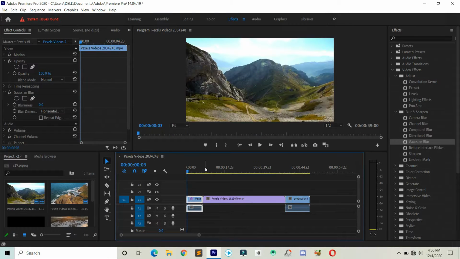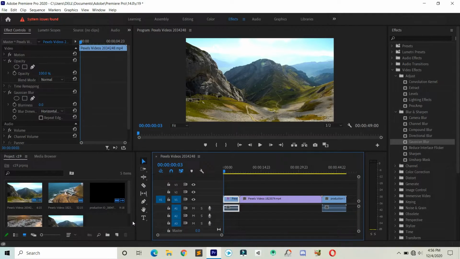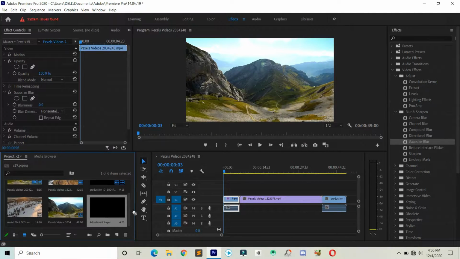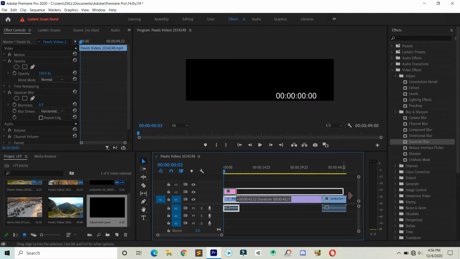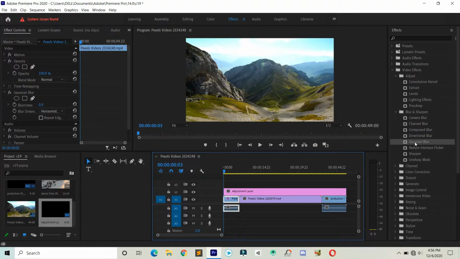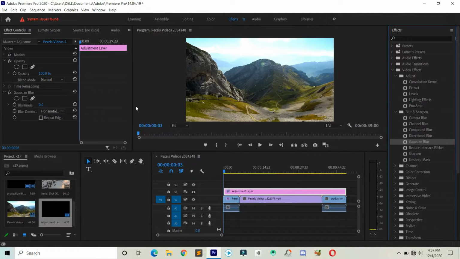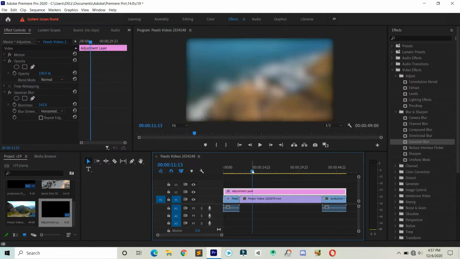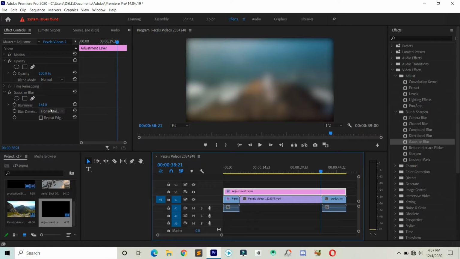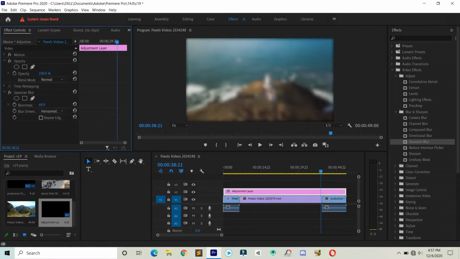So head over to the project window and click on the new adjustment layer. Now drag this layer to your timeline and adjust it according to your need. Now to apply the effect, you can drag and drop your effect onto the adjustment layer. Now you can see that below this layer, all of my video clips apply the same effect. If you want, you can change some settings of the adjustment layer from effect controls.